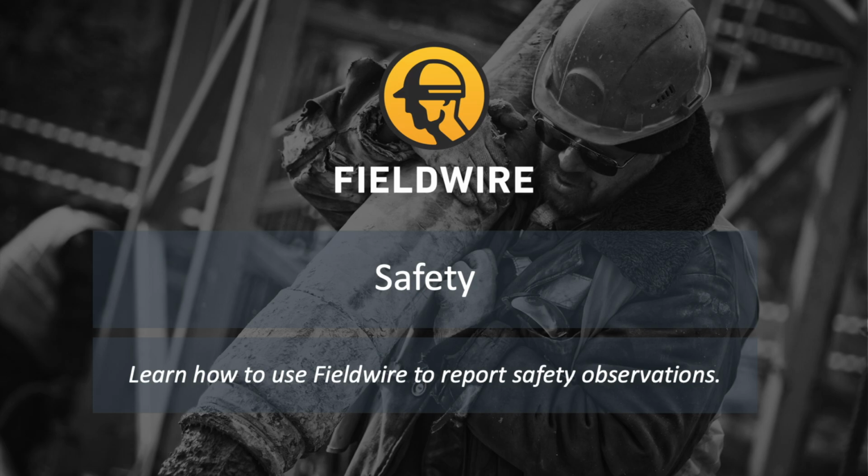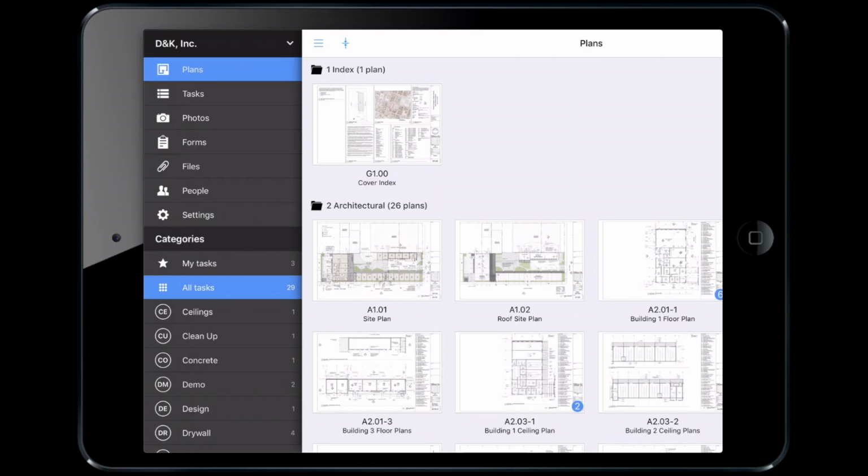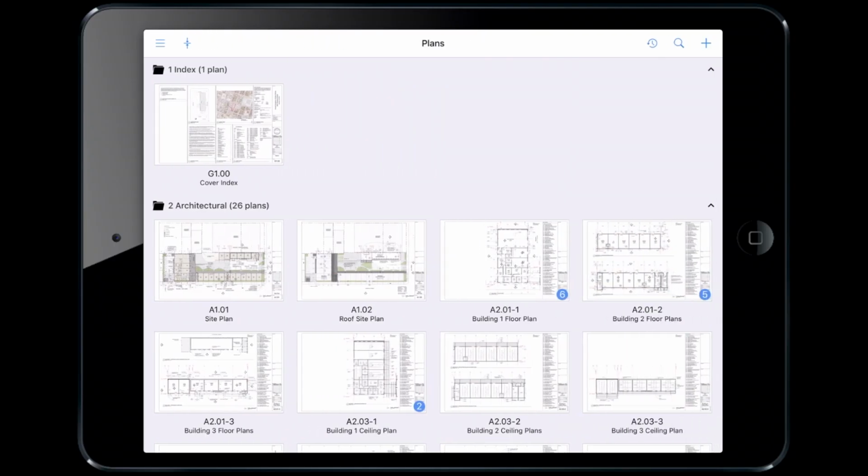Hi, this is Jillian, and today I'm going to run through how to use Fieldwire to report your safety observations while you're walking around the job site. Here I am on my D&K Ink project on my tablet, getting ready to walk around site.